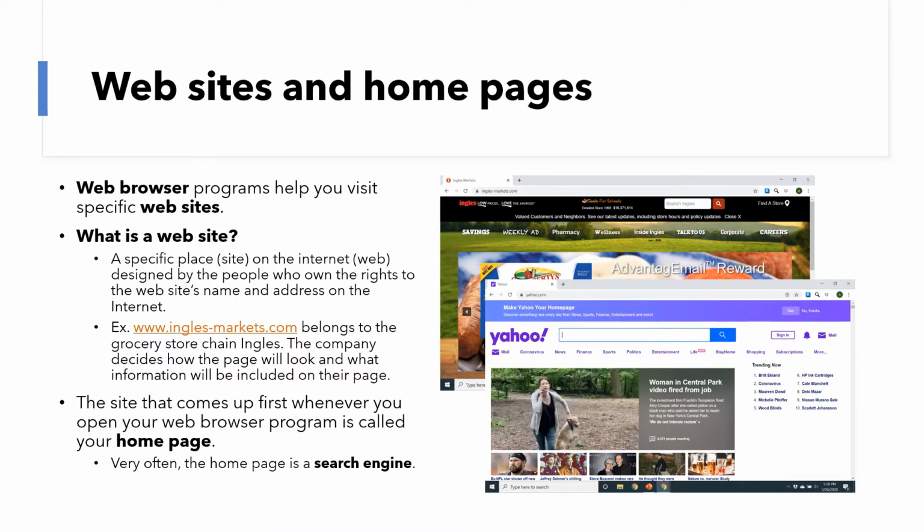For example, the grocery store chain Ingles has a website named www.ingles-markets.com. That website belongs to that grocery store chain, and that company, Ingles, decides how the page is going to look and what kind of information is going to be on the page. That's the same for a website owned by a big company like Ingles or Yahoo, which you see on your right here, or a small website that maybe is owned by a local business or a particular individual. Whoever owns the rights to that website decides what is going to show up on there.